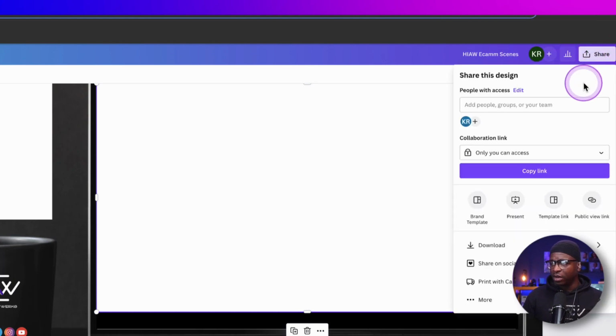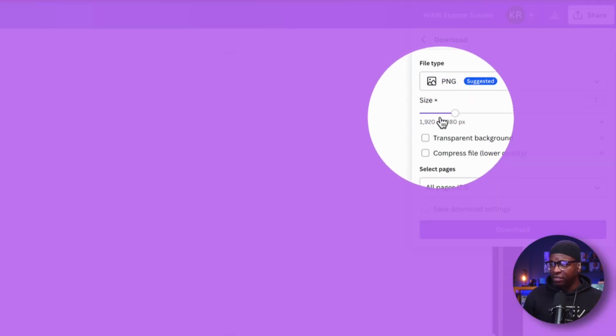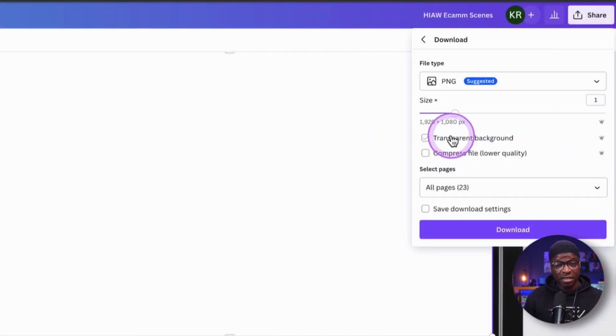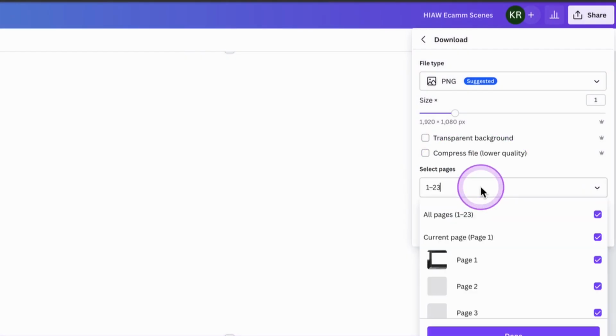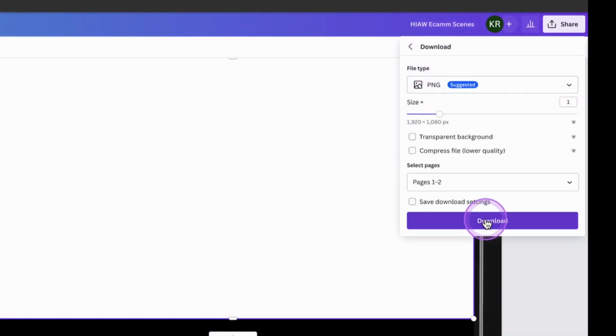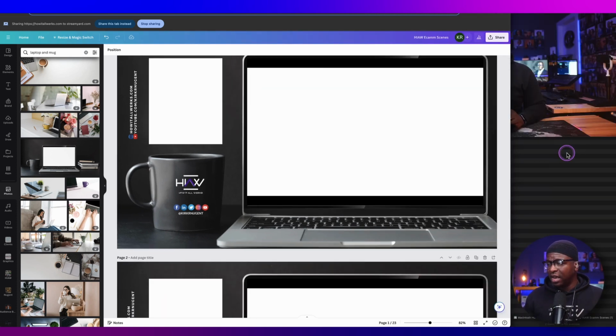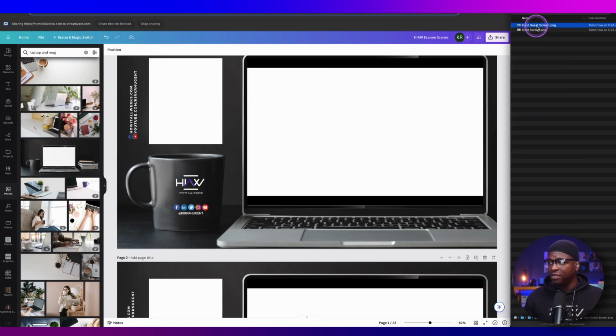So I'm going to go over right here to the top where it says share. We're going to go share, and we go to download right here, download, and we make sure that the size is 1920 by 1080. Doesn't need to be transparent. Then we need to select the pages. So I want to select pages 1 and 2 and say done, and then we hit download. Now I've already downloaded those files, and you'll see them right on the side here. And one of them is here, host plus guest screen. There's one, and there's host screen. There's the second one. Those are both downloaded onto my computer.